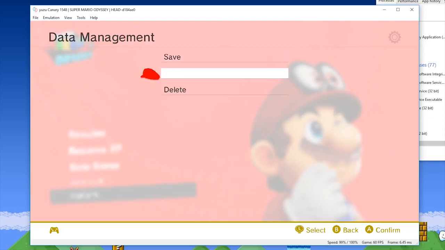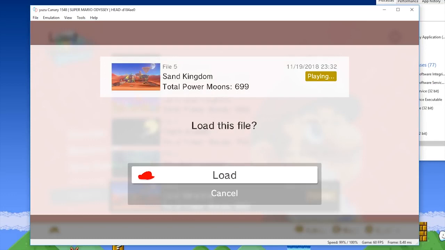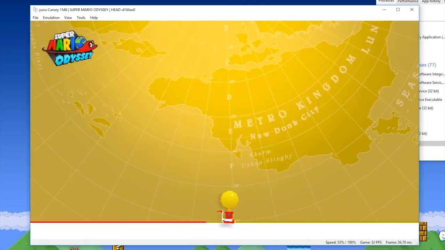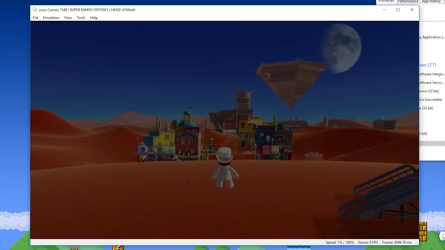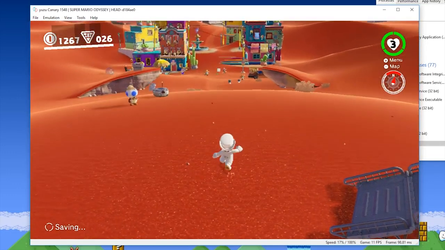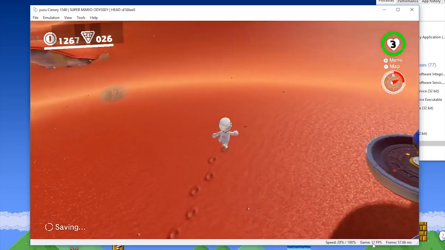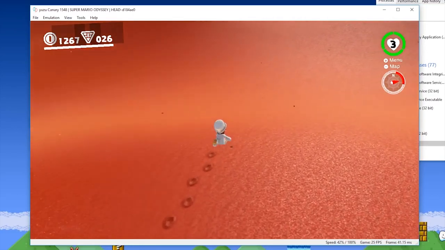So coming to data management, load, let's actually get ourselves loaded into Sand Kingdom and see what our performance is like now that I have freshly installed this Canary version of Yuzu. Once you get loaded into your game for the very first time, especially upon the first time of loading the emulator, you will most likely notice that your performance, at least in Super Mario Odyssey and many other games, is going to be very poor.